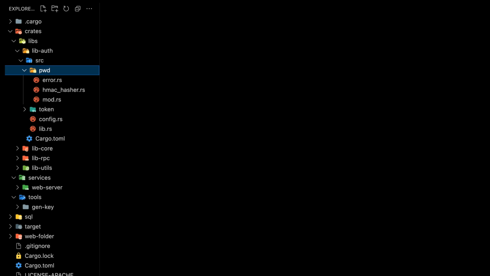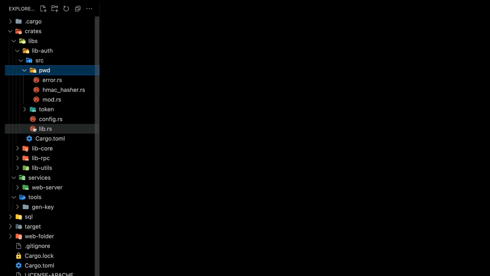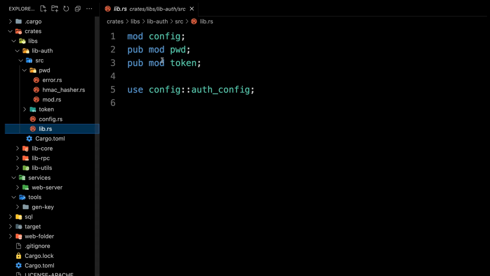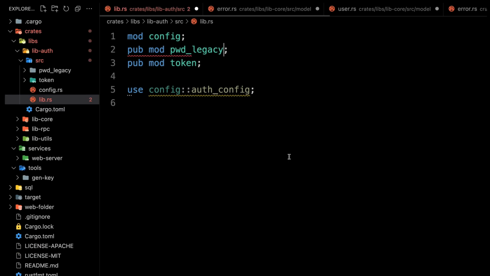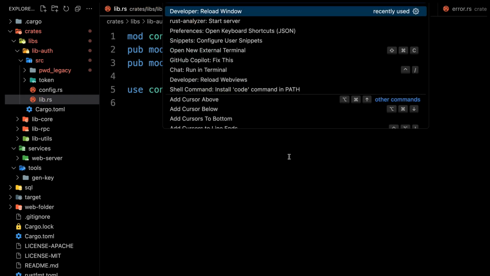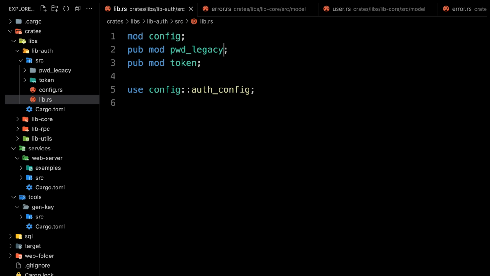But the cool trick is to actually go to our lib, and what we're going to do is click on this one, then do F2, and rename it PWD Legacy. Now you press save, it's going to refactor, you click OK, you press Command Option S to save everything. You might have to reload VS Code. And everything works exactly as before, except that now the module PW is called PWD Legacy.